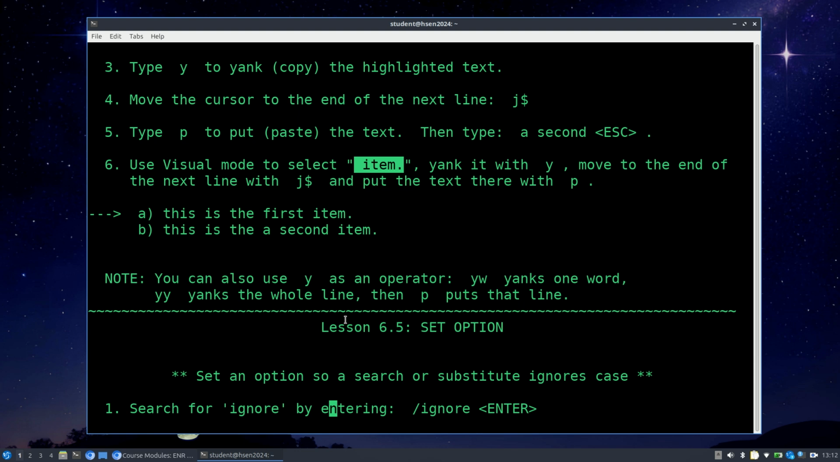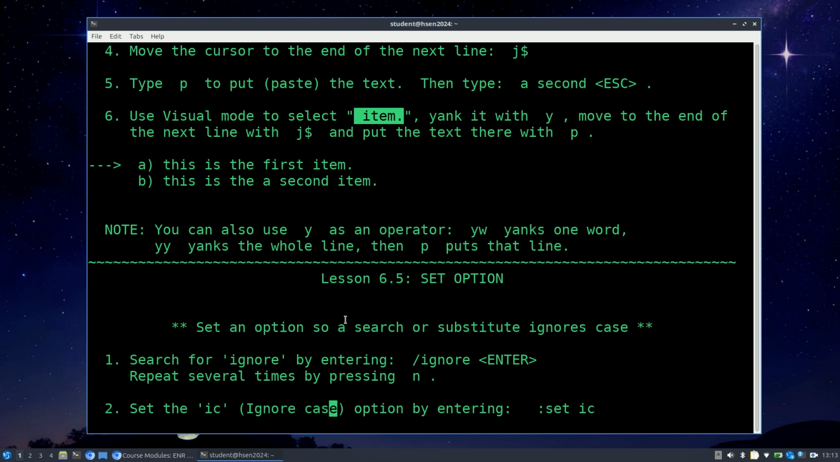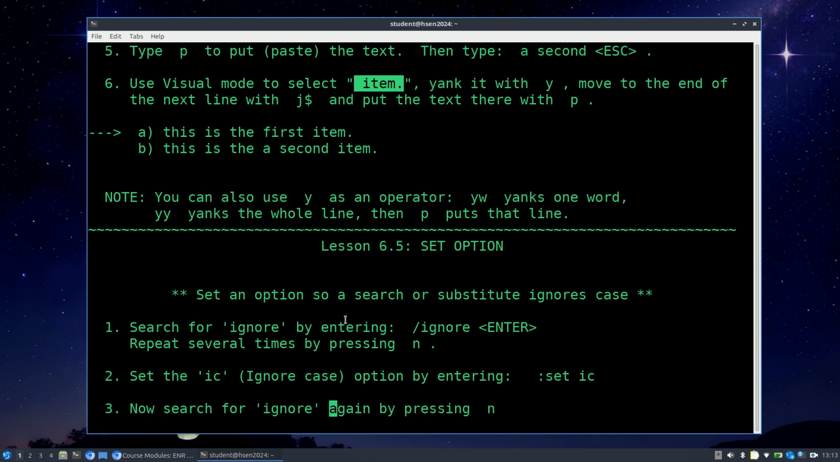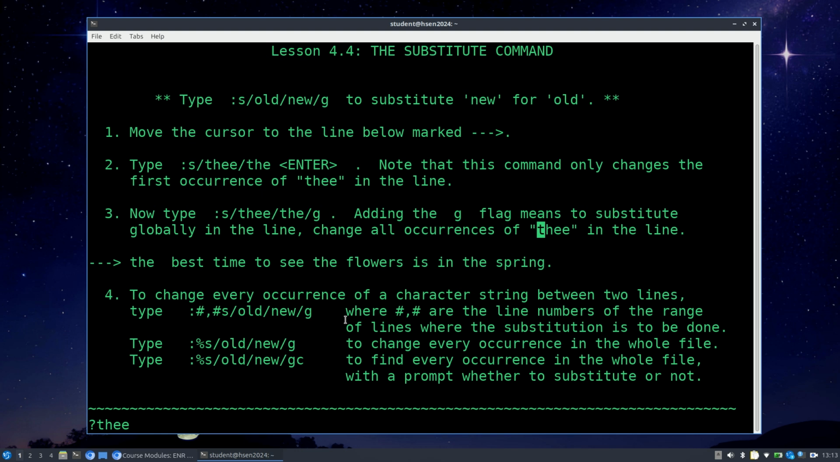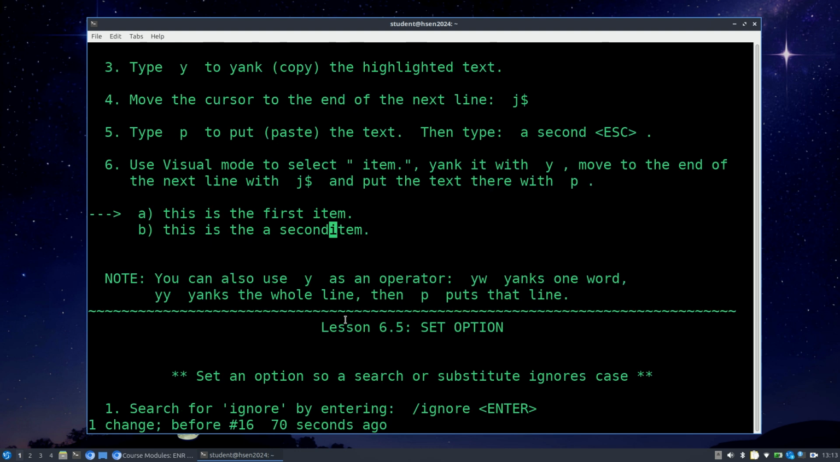Okay. Now setting options. I mean, we can go through an exercise and do this. Oops, I screwed up. Sorry about that. Let me search now for setting. Nope, didn't do it. Okay, let me go back. Undo. There we go. Oh, here we go. Set option. Good.